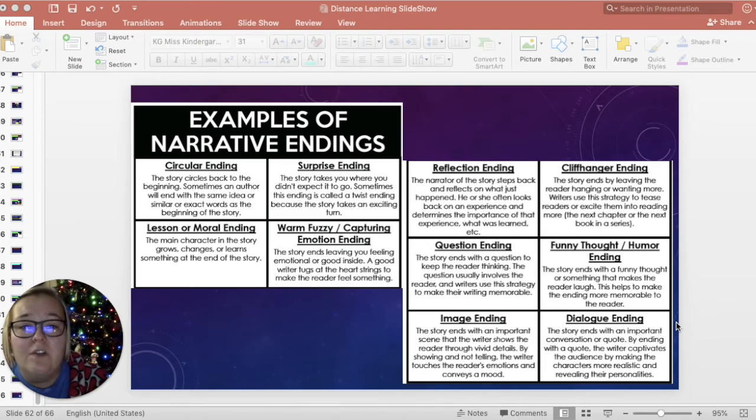I also think a reflection ending is a good way, especially if you're writing in first person. You can just have the narrator take a step back and reflect on what happened, and that's just a nice little tiny paragraph of this is what happened, this is what I learned, here's what I would do differently next time. You could also have a circular ending, which is where the end of your story circles back to something that happened way at the beginning, or a lesson ending, which is where your main character grows, changes, or learns something at the end of the story.